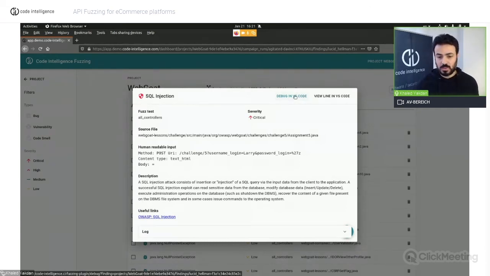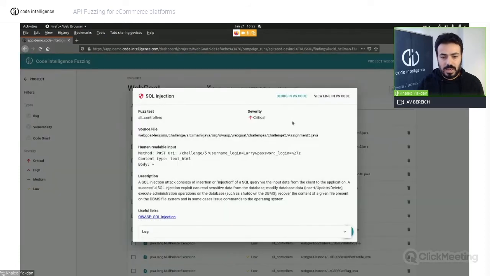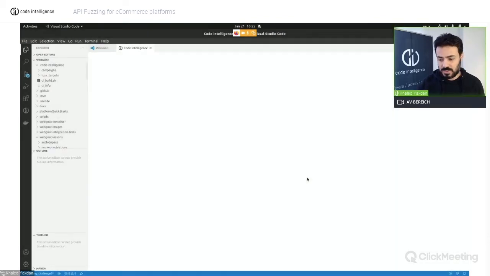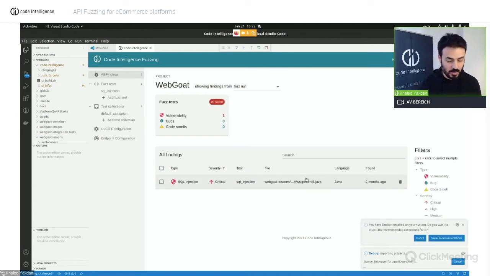What this does is create a debugging session in my IDE locally with this crashing input. So as a developer, it becomes really easy for me to understand what's going on. Let's try this out right now. Yeah, of course, this is now opened in VS Code, and this is a very large project, so it takes a few seconds for it to start in the debugger.